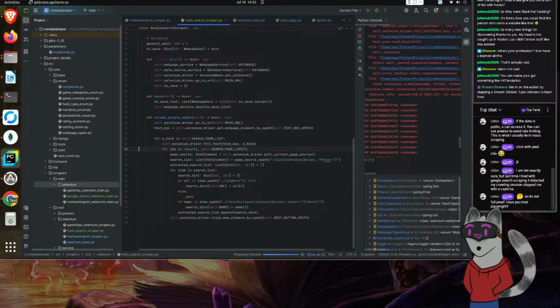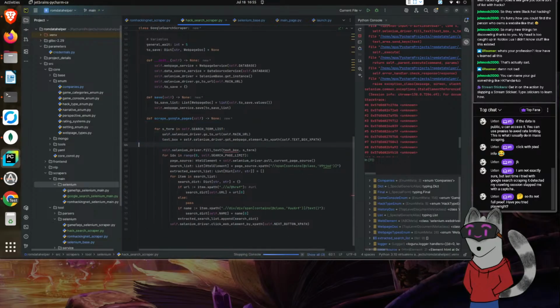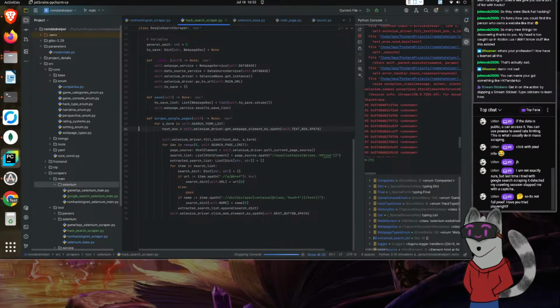Oh my, we have 4 for loops. Okay. So we have 3 for. This is a lot of for loops. I'm going to have to shrink this down a bit. So here we go. The first for loop will be our term list. We will input. I don't think we need to go to the main URL.